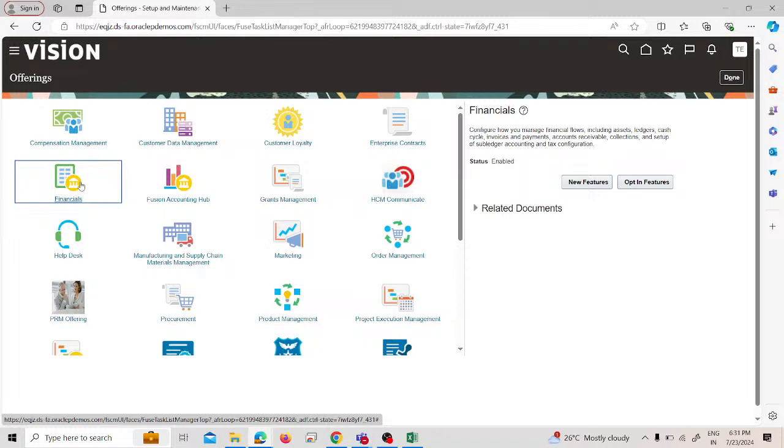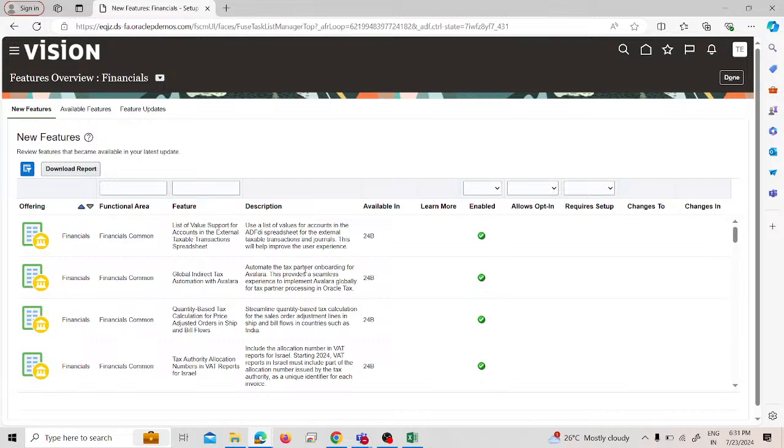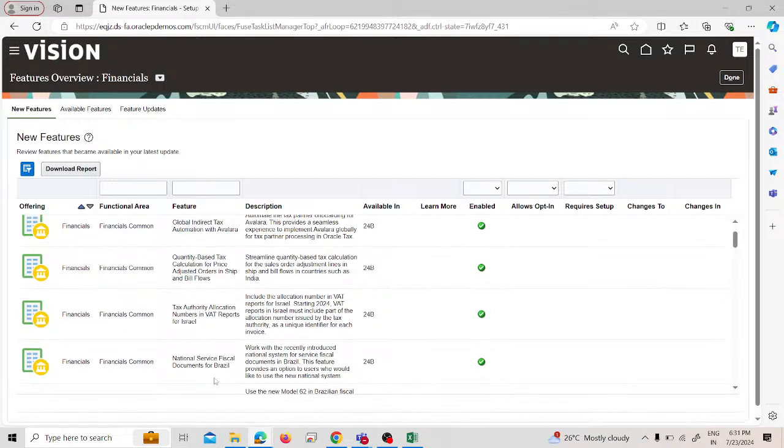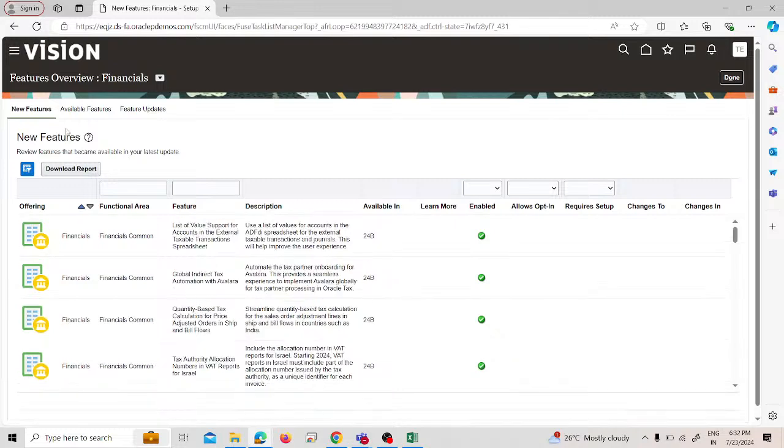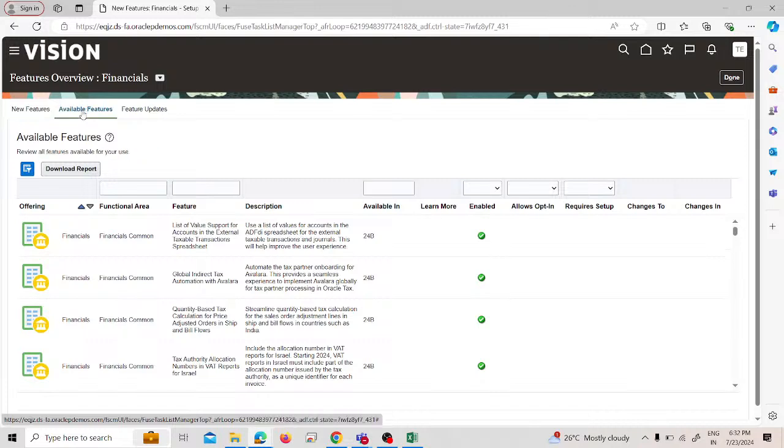So when we select the financial offerings, we will select the new features or opt-in features as well. When you click on new features, you will be able to see whatever you want to use: what new features are there in this offering, what features are available, and what features are updated. Here we can see it. And if you don't want a feature, you can select it and disable it as well.